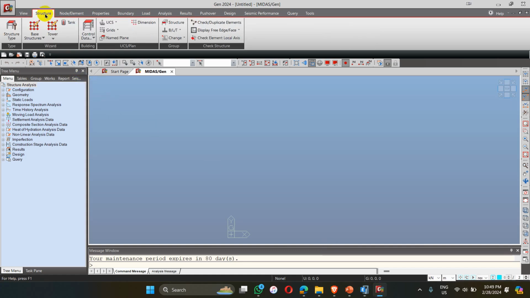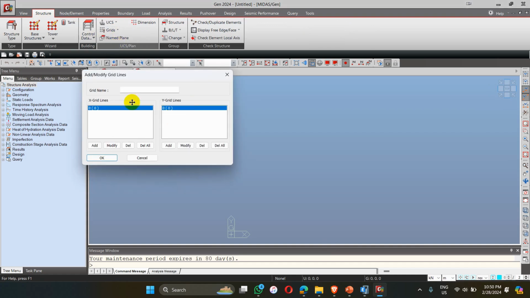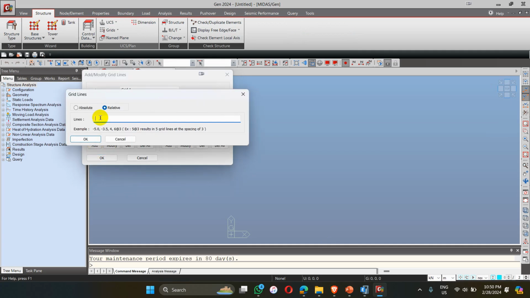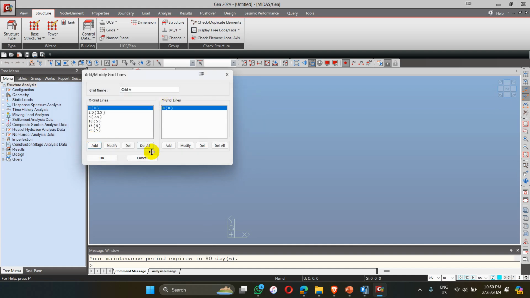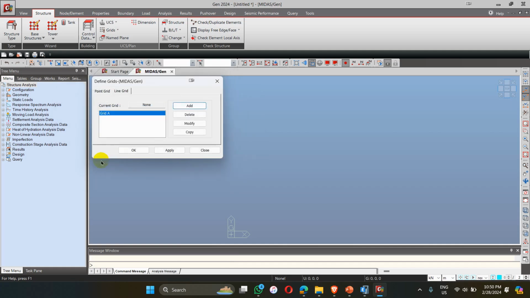In Midas, first of all, let me go to the structure grids, then define the grid lines, give some name, grid A suppose. In X direction, 2 at the rate of 2.5 meter distance and 3 at the rate of 5 meter. Okay. And for Y grid lines, we can choose either absolute or relative grading. 2 at the rate of 3.5 and 2 at the rate of 7 meter. Click on apply. Okay.